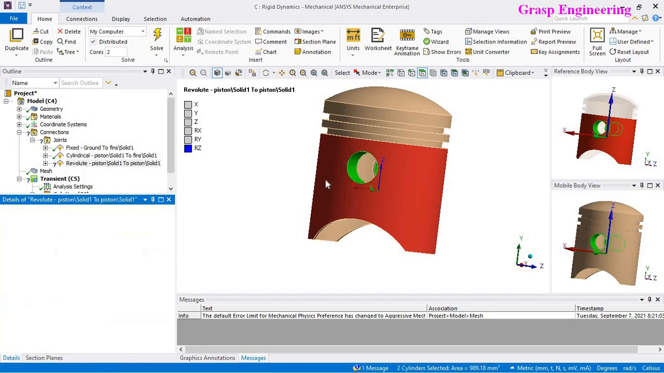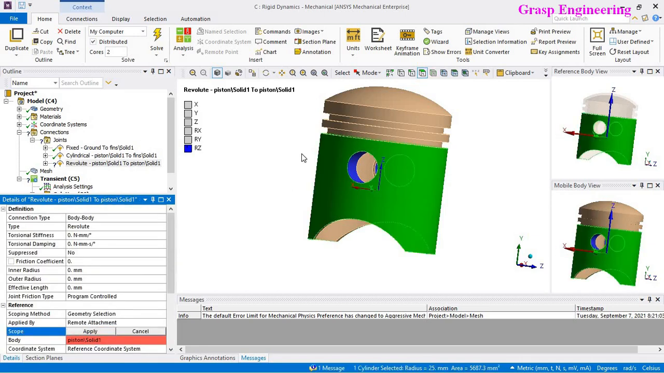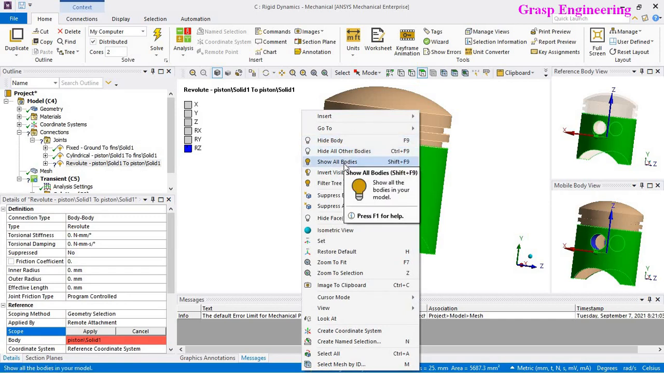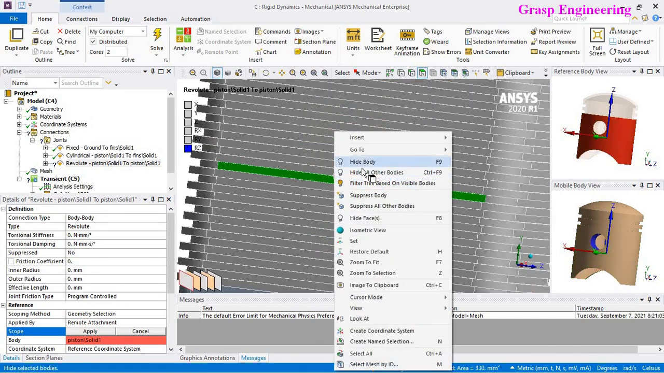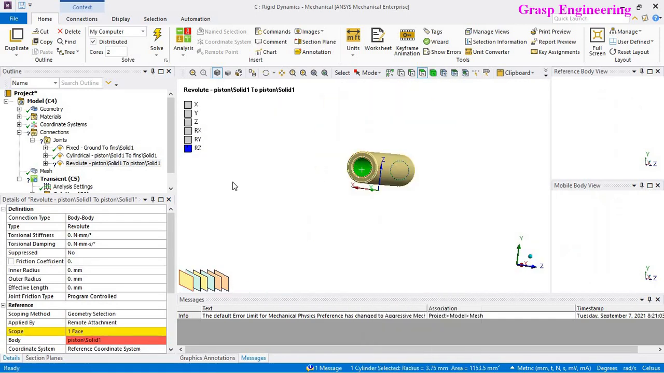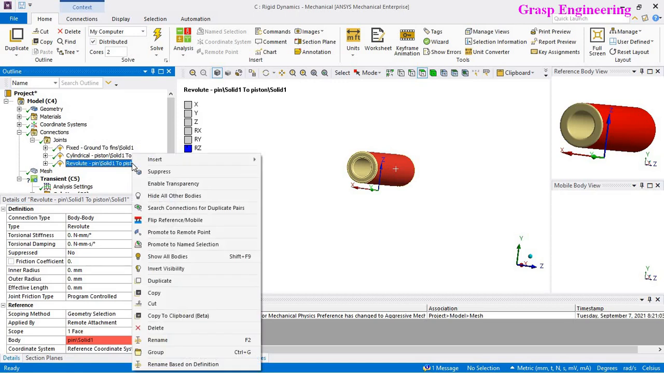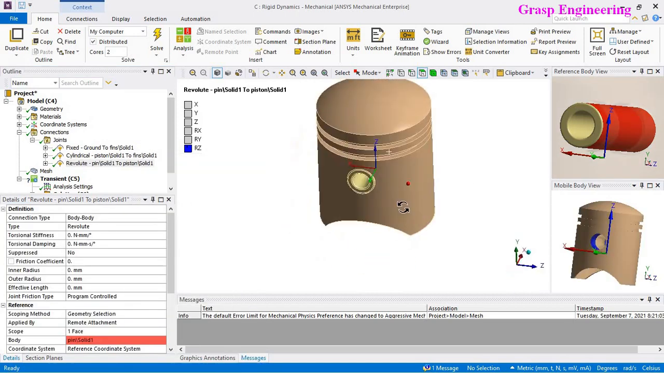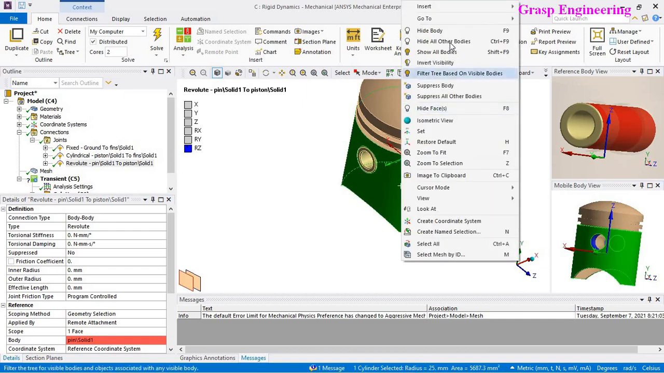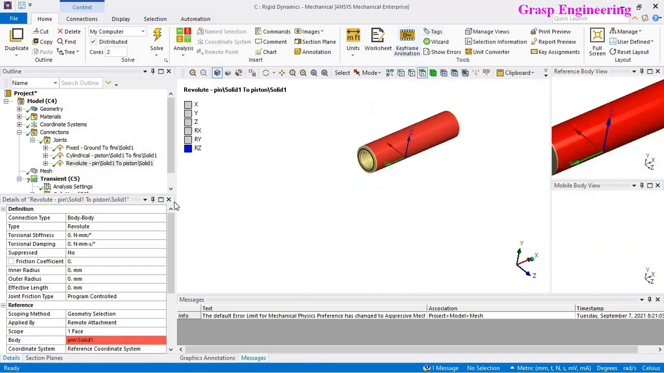These are the two faces, and here you should consider show all bodies, hide all other bodies. So here, instead of that face, just select this face. Now if you want to check whether you defined it properly or not, just right click, hide all other bodies. Likewise you can see whether you defined it correctly or not.